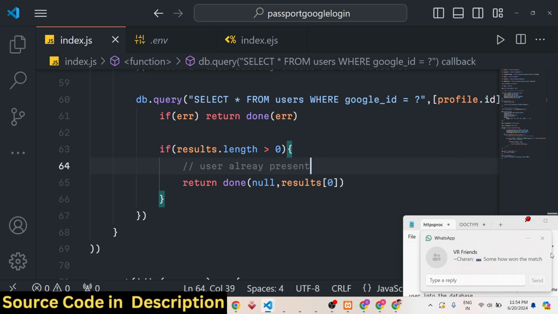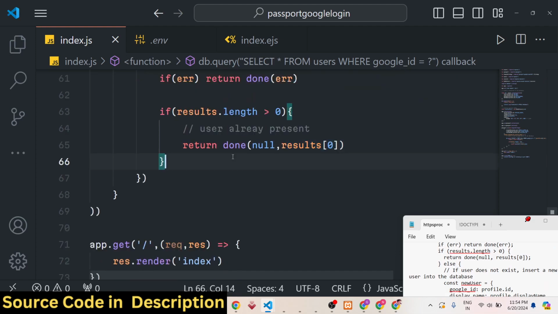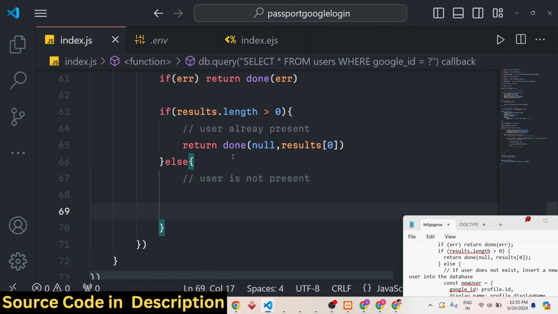So the user is already present, so that's why this condition evaluates to true. In that case, we will return done, null as the first argument, and results dot 0. Or in the else case, if the user is not present, then we need to insert them.